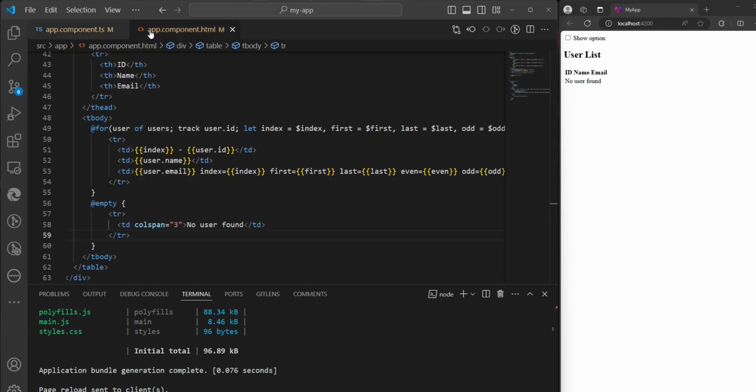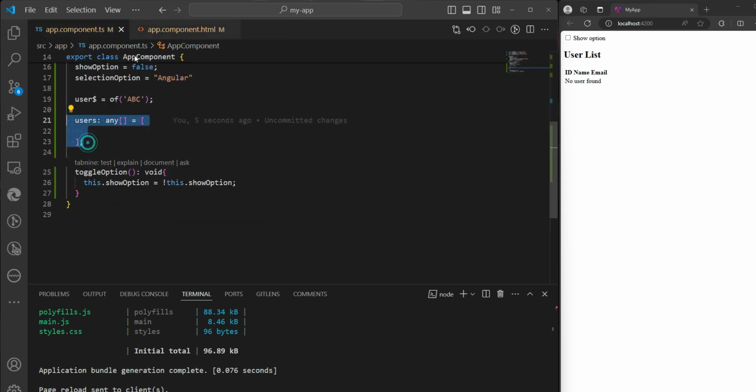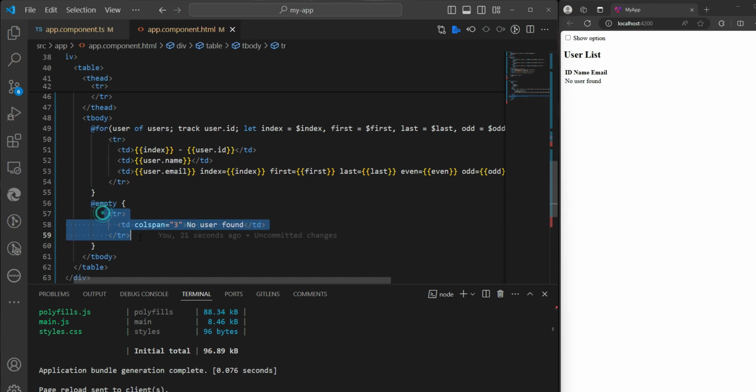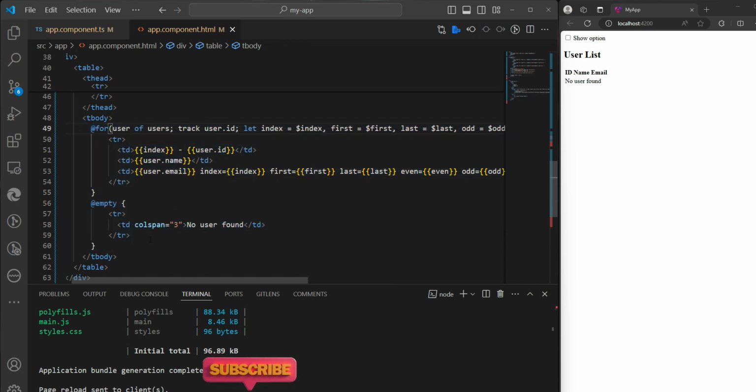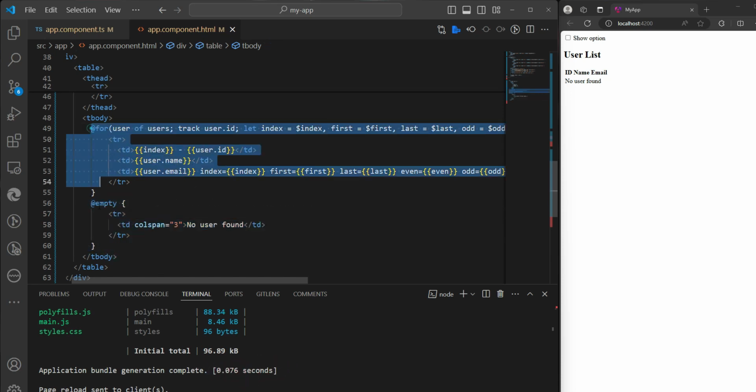And we can see that when we do not have any record, this block is executing automatically. So it won't check an if condition exactly; it automatically checks the for loop, and if the data is empty, it will execute. So this is also a good feature that came into Angular 17.